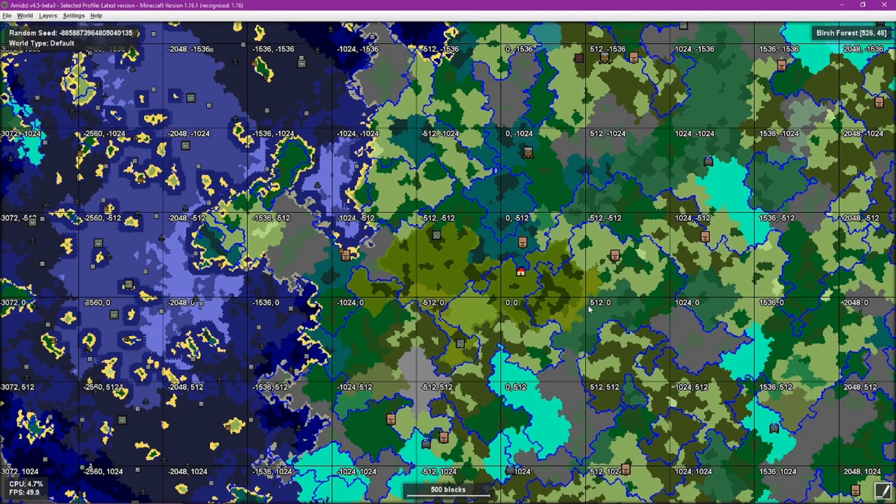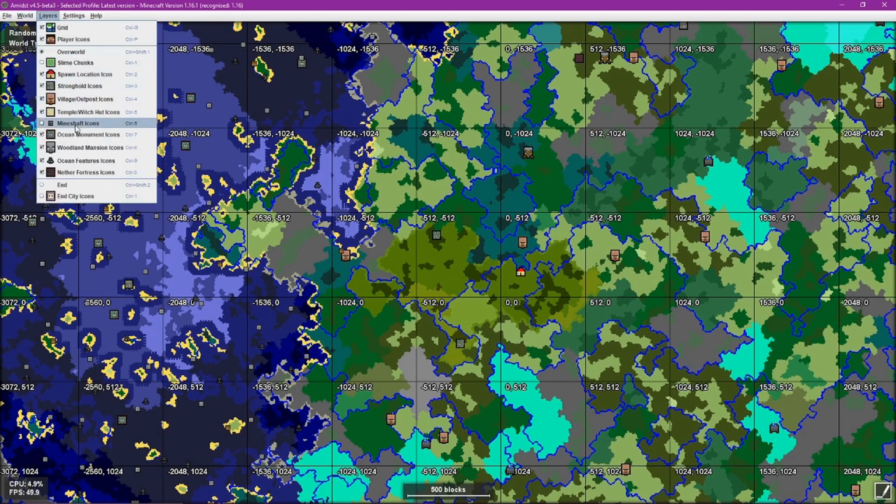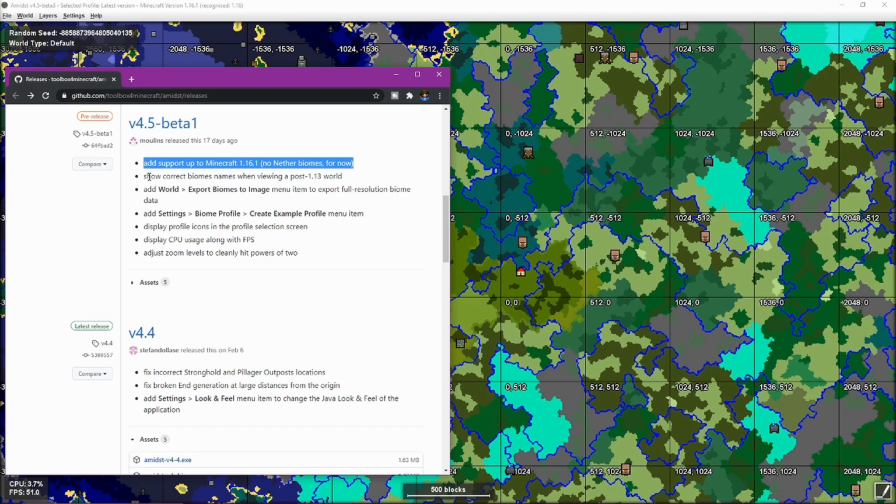Once you've selected the seed, you'll be presented with a top-down view of the world like this. That's spawn, that's a village, that's a jungle temple, that's a pillager outpost. Up here in the top right corner, you can see a list of whatever your cursor is currently hovering over at the moment, gravelly mountains, birch forests, forest, etc. At the top left, you've got the seed and the world type. We've covered all that in the previous video, as with most of stuff in the world tab and most of stuff in layers. AMIDST has now been updated to support Minecraft 1.16.1 seeds.